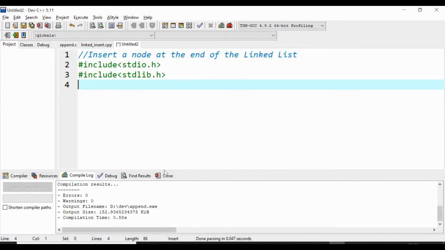A node in the linked list contains two parts. One is the data part for storing the data values, and the second part is a pointer variable that will be storing the address of the next node. So we represent data and next with the help of structures. So we'll write the structure definition.